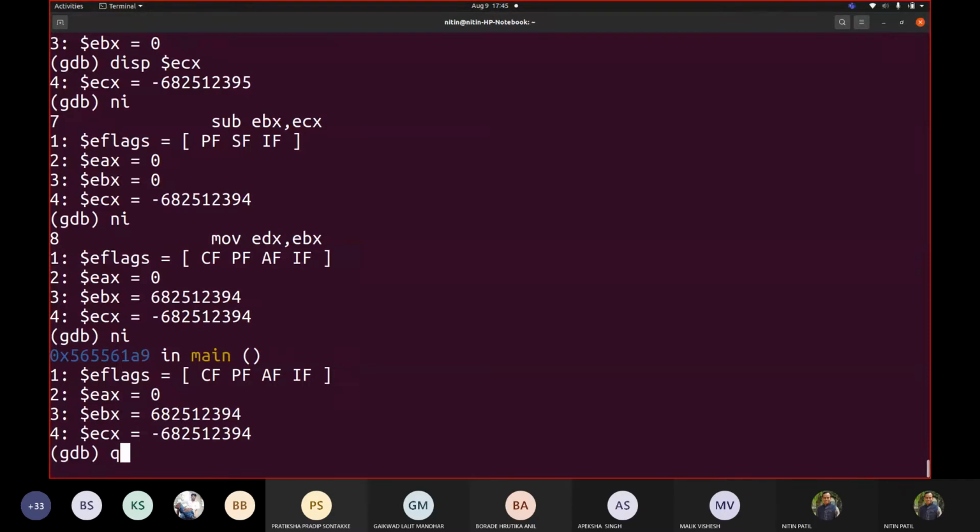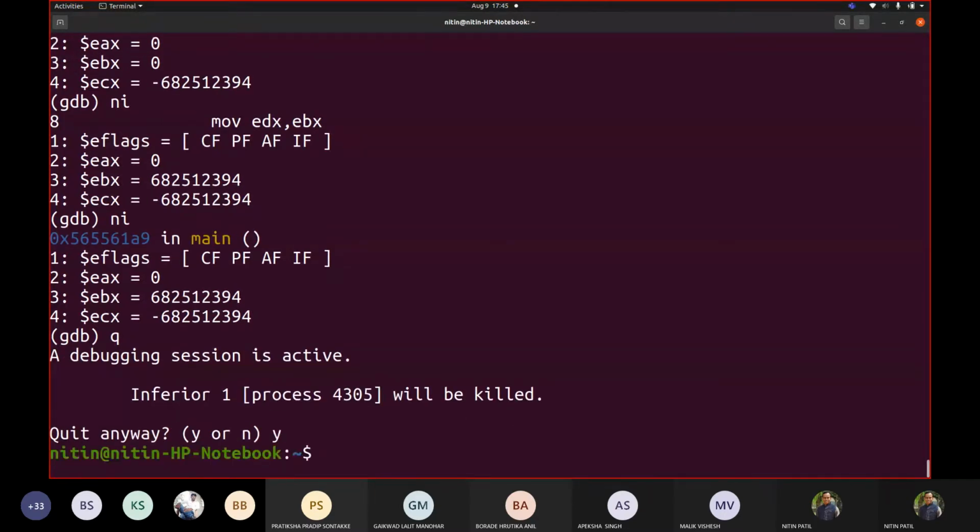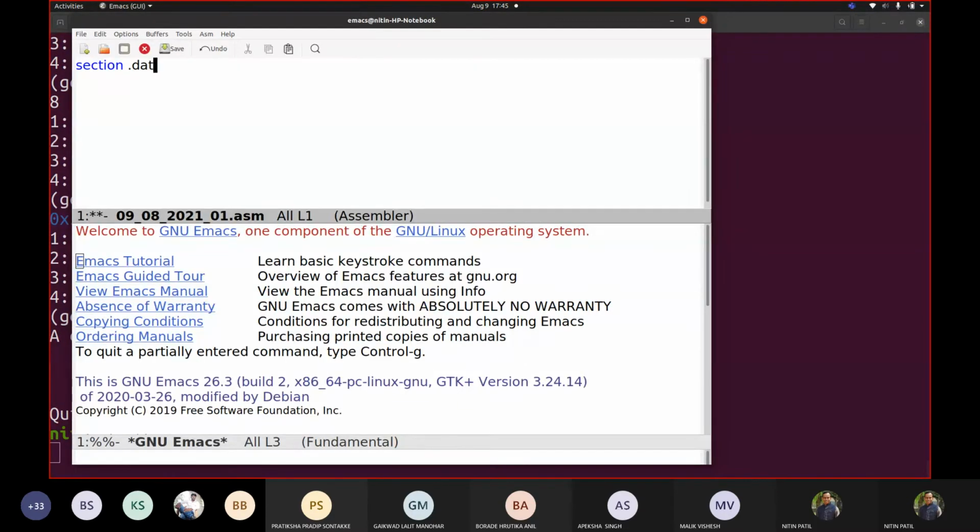So for introducing you to this flag, I'm adding some instructions. I don't expect you to know these instructions, only see what is happening. Right. So let me take another code. Let me write here section .data, first db. This is my string.